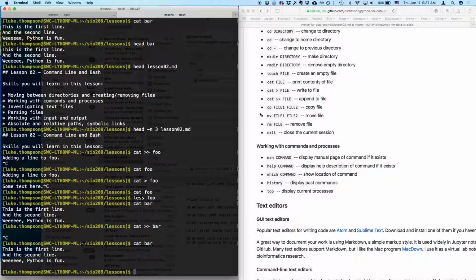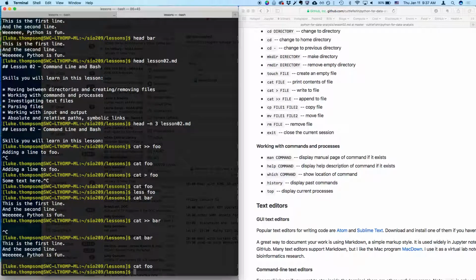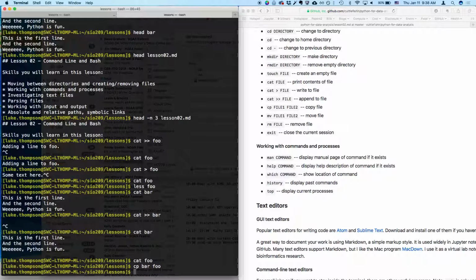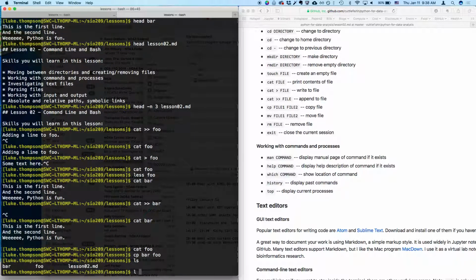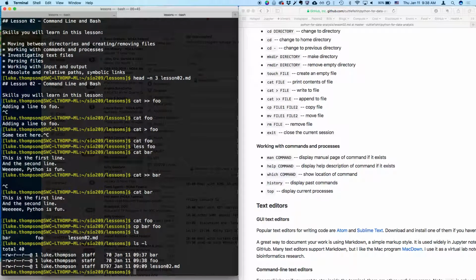So we have copy. If we want to make a copy, remember we had our file foo, which doesn't have anything in it because of the way that the cat command works when we created it. So we can copy bar to foo. So now whatever was in bar is going to be in foo. And type ls or ls -l, and we can see that now they have the same number of bytes.